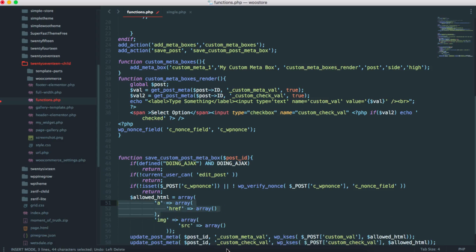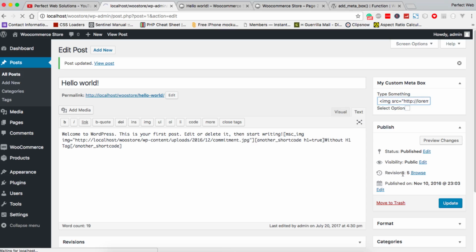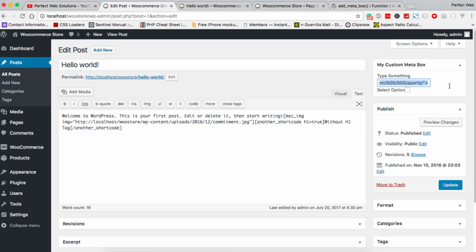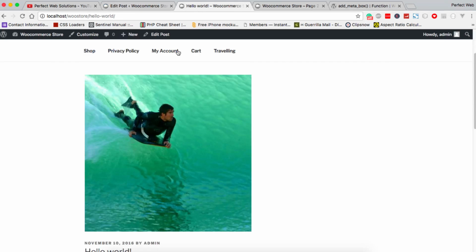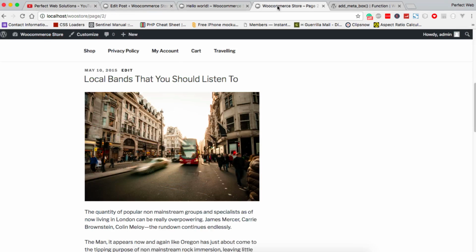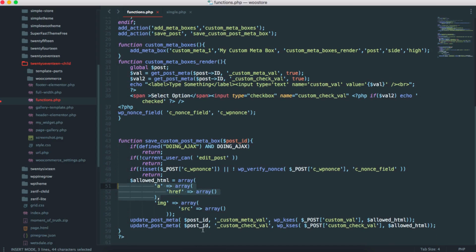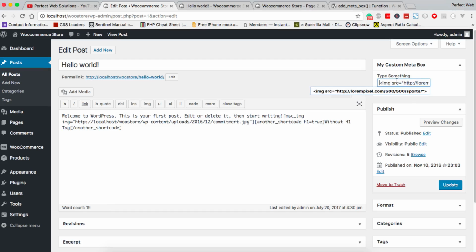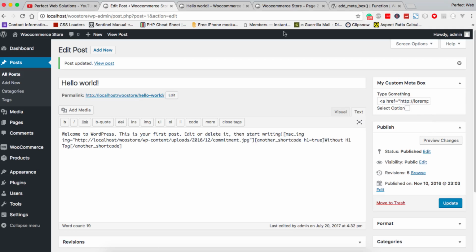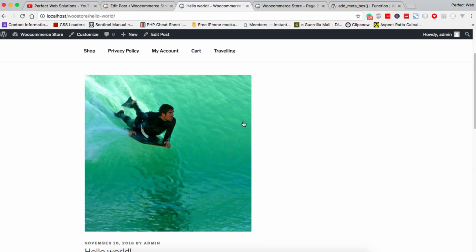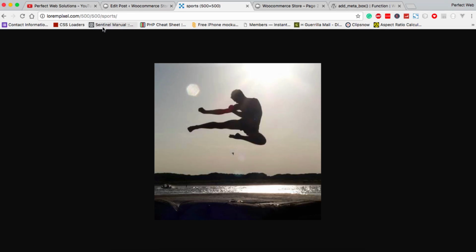So here I will reload it and see it is working still, it's fine. A and img. So if you want to allow more parameters, like if you want to allow adding iframe, you can do it here. Currently I only allow a, so here I can add href is equal to this, and here I can add http lawrencel.com/500 stores, update. Now if I go to the front end, I can click on it and it will take me to the link.